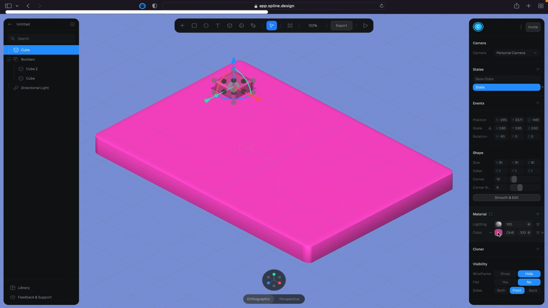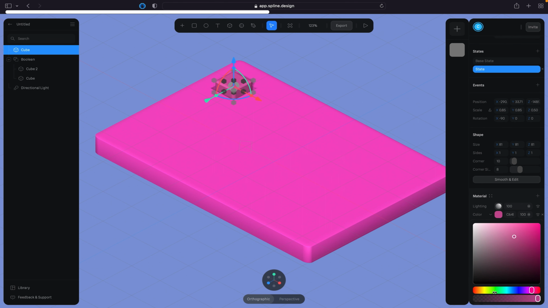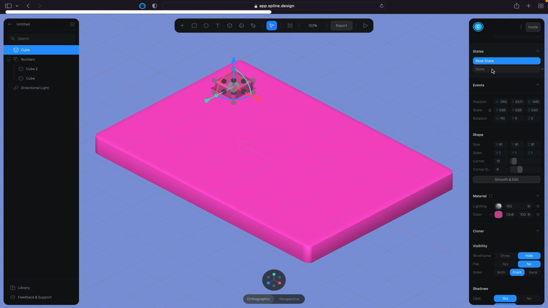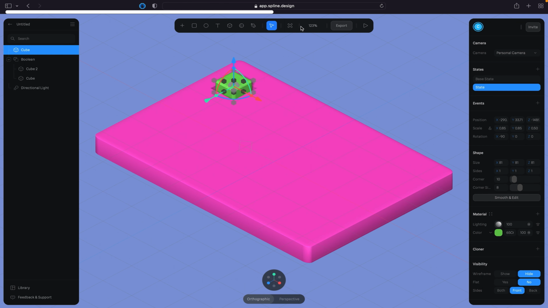So let's say I'm just going to make this transition to be color. We'll go from pink to green. So at base state it's pink, at state 1 let's say it's green, and I click play. You notice nothing happens. That's because we need a trigger.